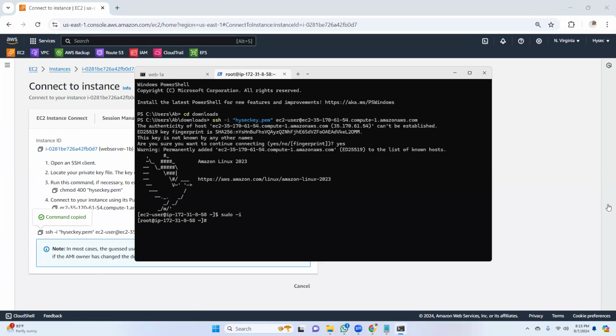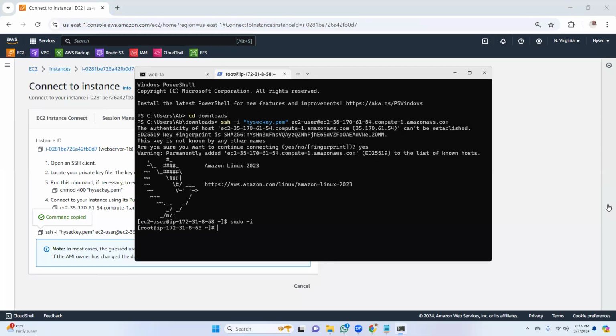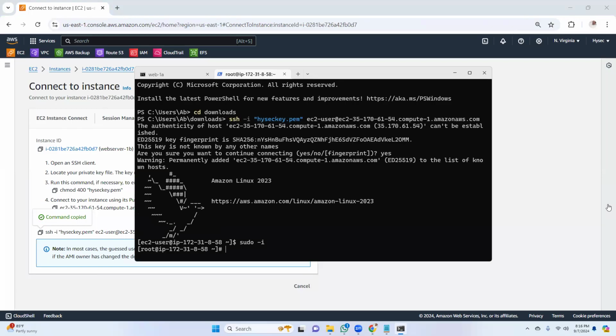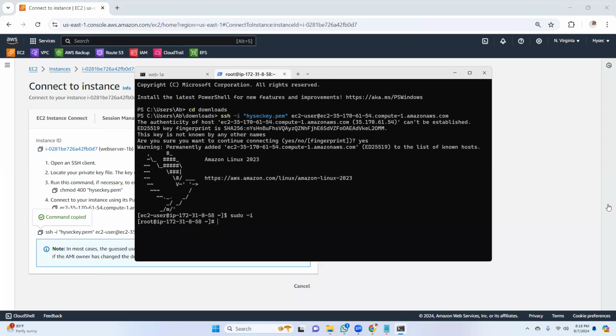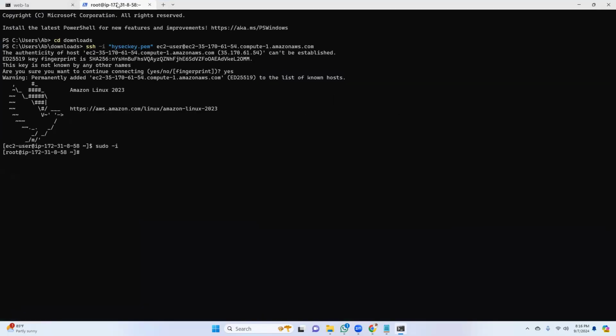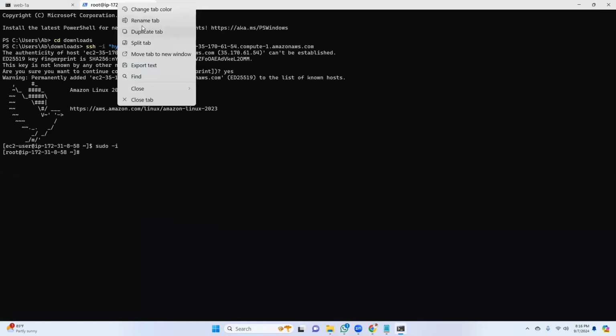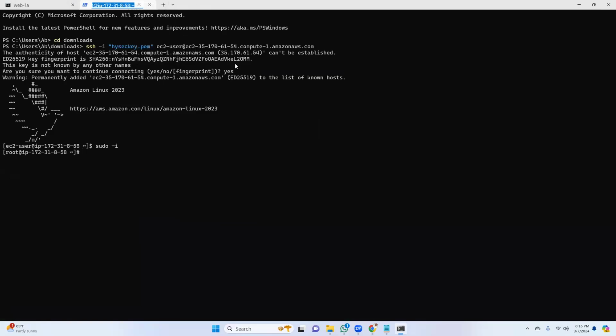This is PowerShell. If you want to increase the size, then press Control plus. If you want to decrease, then Control minus. Are command line and PowerShell the same thing? Yes, the same thing. This is 1B. Now this is the 1A and 1B.